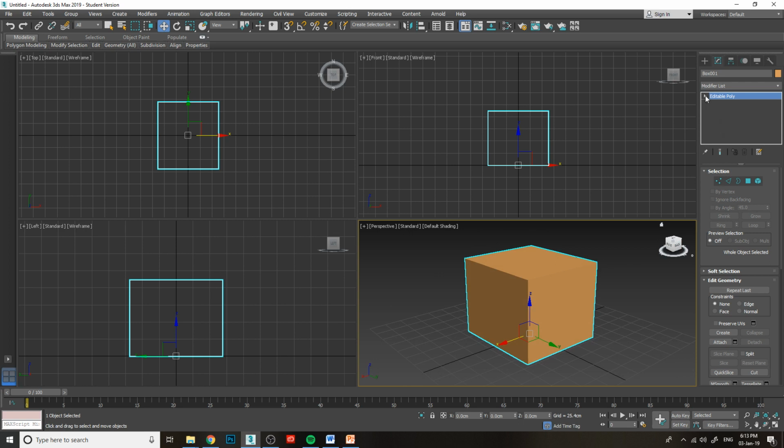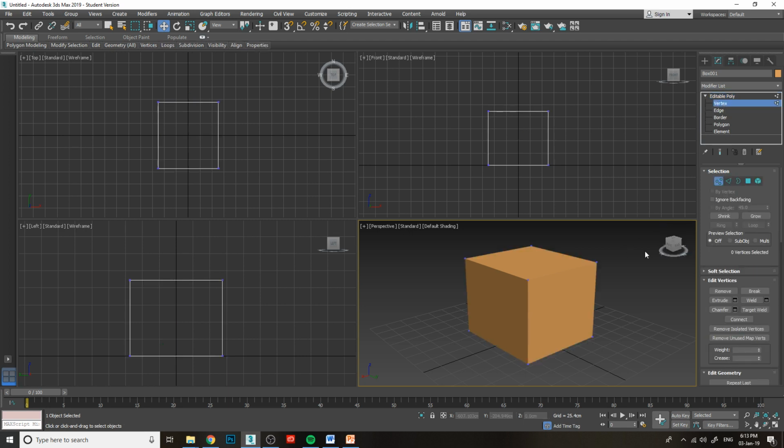But first, I apologise, I do have a cough today, so I'm sorry if that's really loud. But yeah, if I click on this drop down menu here, it comes up with all these guys. So Vertex or vertices are these little blue dots here.